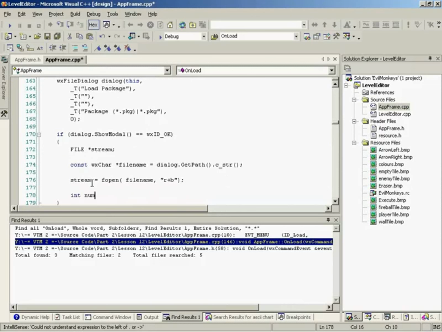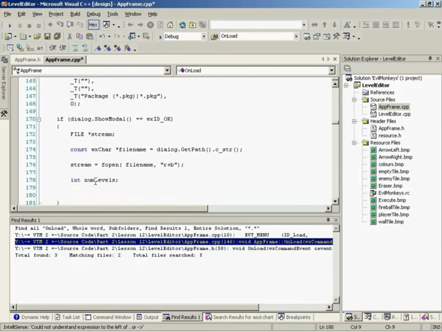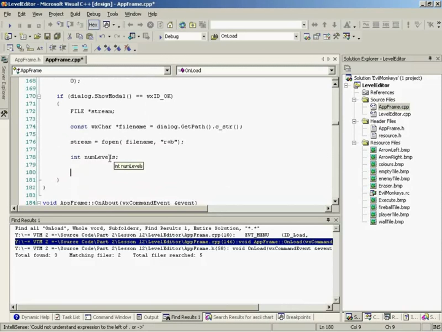For the first one, we're going to load in the number of levels we have. So let's create a temporary variable that will hold that, since that was the very first thing that we wrote to our package. Then we're going to read this in: pass a pointer to our num levels, size of int, and we'll just pass it 1 and our pointer to our file. So we've got that loaded in.